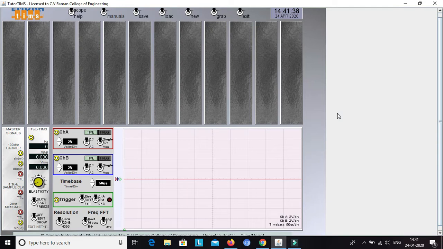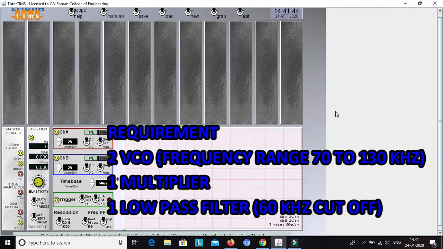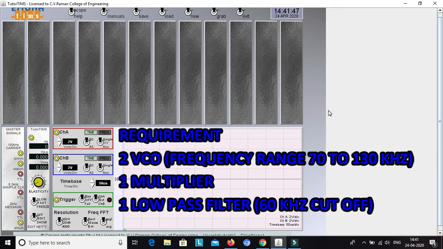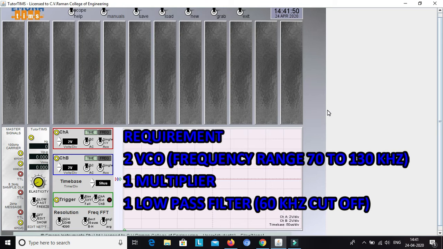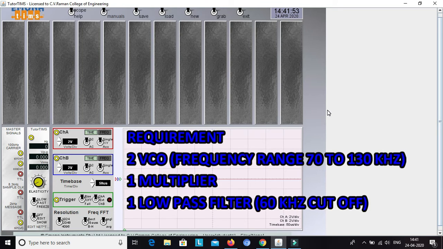And again we are going to use a multiplier and a low pass filter. So these four blocks we are going to use to generate a signal of 30 kilohertz.